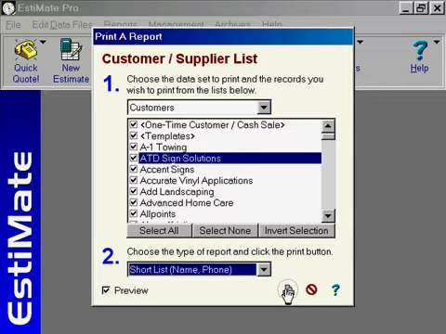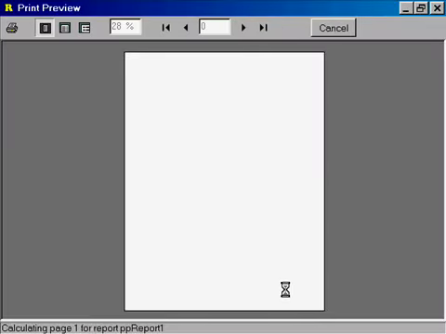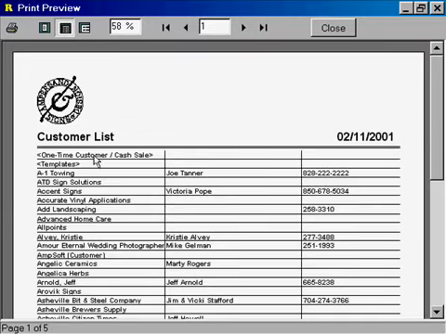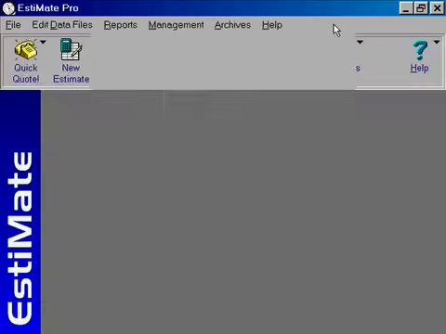Then we click the Print button, and lo and behold, here comes the customer list, with your logo at the top, the title, Customer List, the date of the report, and now I'm going to zoom in for you, and also all of your customers, listed by company name, contact name, and phone number. And if on any of the customer records there is not a contact name or a phone number, it just doesn't print. And that's the customer list. Now we will click Close to return to the main screen.